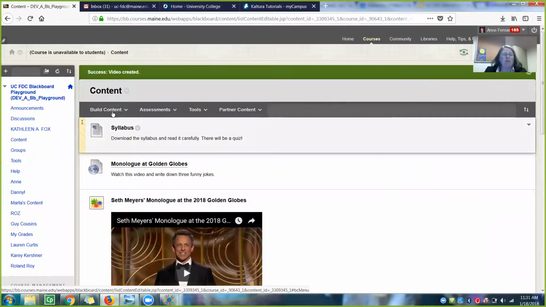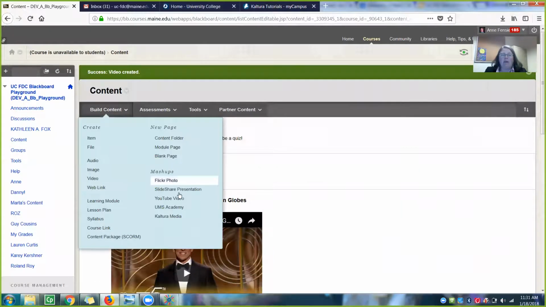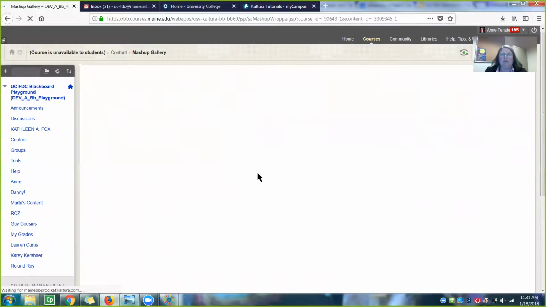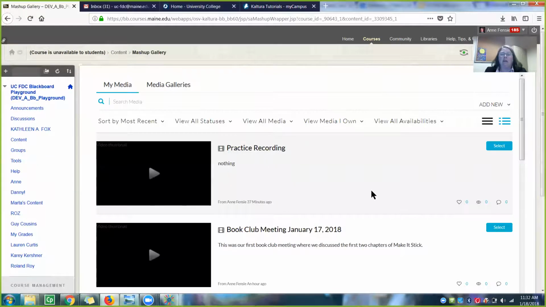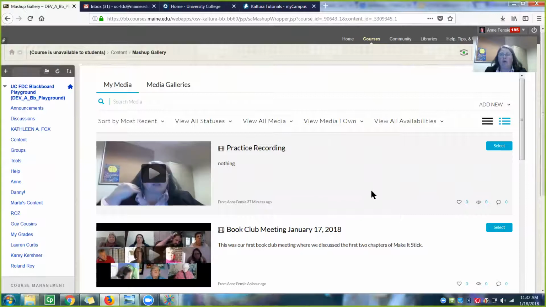So let me try that other one again. So that one was in the text editor. And then under Build Content, there's also Kaltura Media. Let's see if this loads up a little bit faster. And that content editor, you can find that in an item, a folder, in the discussion board, in assignment directions. It's all over Blackboard. So you can put your video really anywhere in Blackboard.